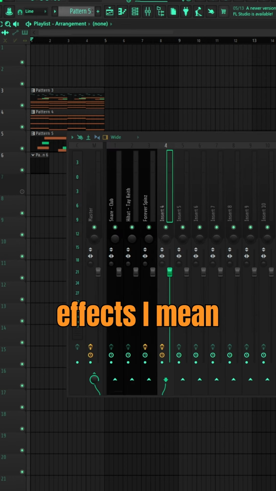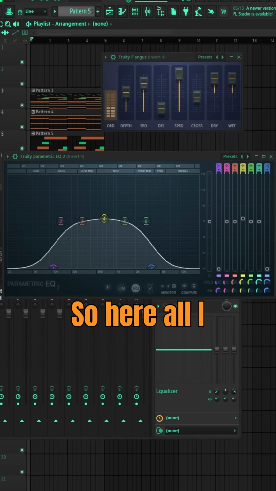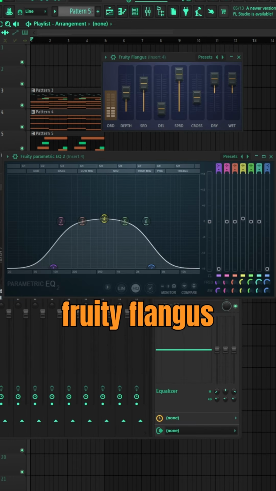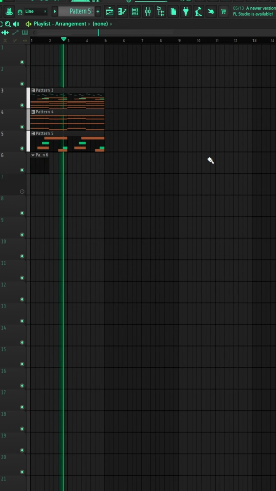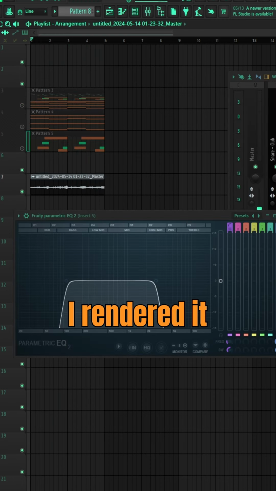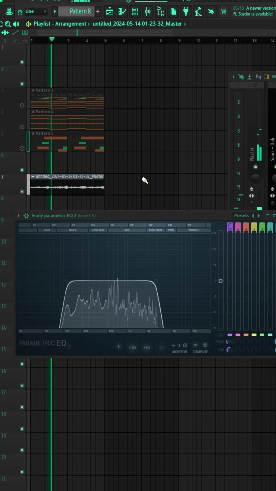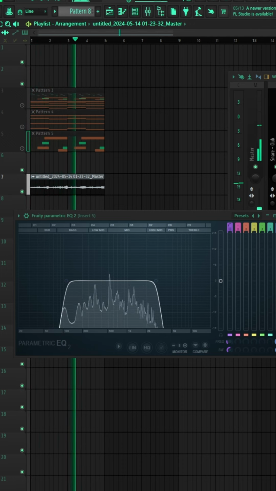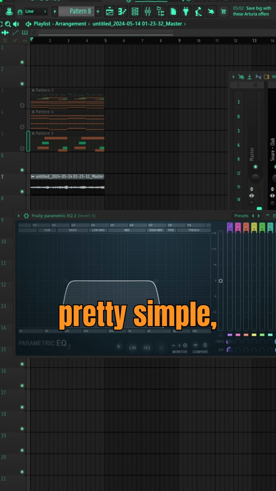When I say pre-effects, I mean everything that I add before I render it. So here, all I added was some Fruity Flanger and some EQ. So I rendered it and added the post effects. The only things that I really did here was reverse the sample and added some EQ. The pre-effects are normally pretty simple.